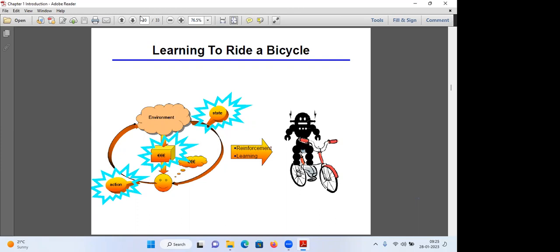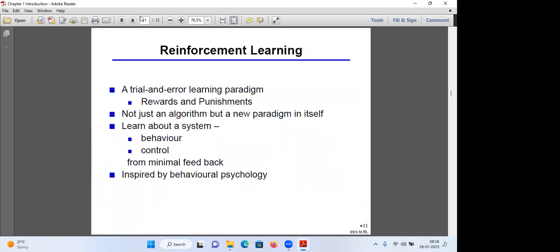With the help of that particular environment, there is no tutor or instructor who teaches you how to ride a bicycle. With whatever actions and environment there are, you learn to ride the bicycle. When you take a good step, you get a reward. And if you are not taking a good step, not going in the right direction, you get a punishment. So that is learning to ride a bicycle.